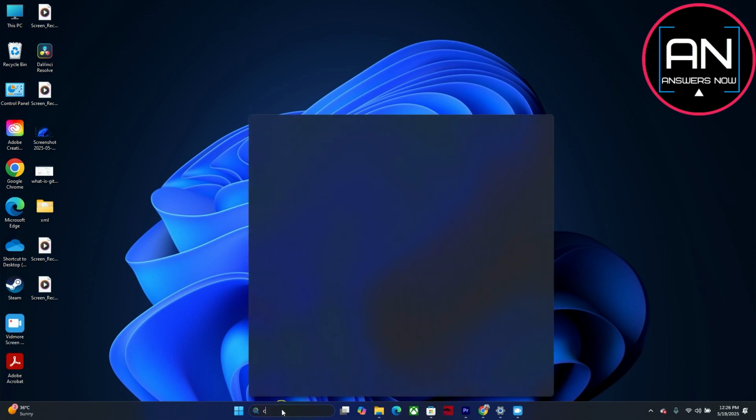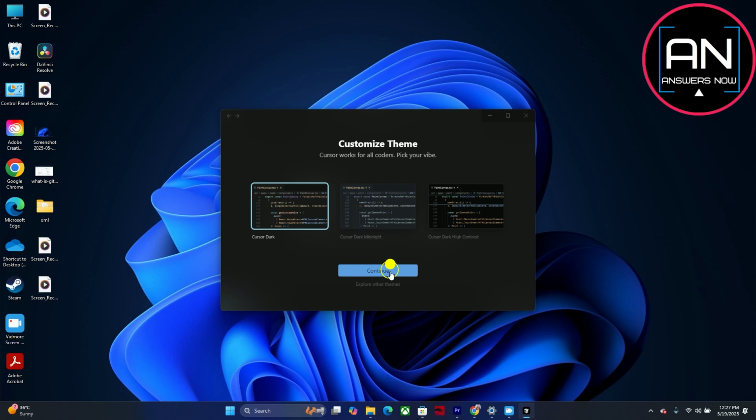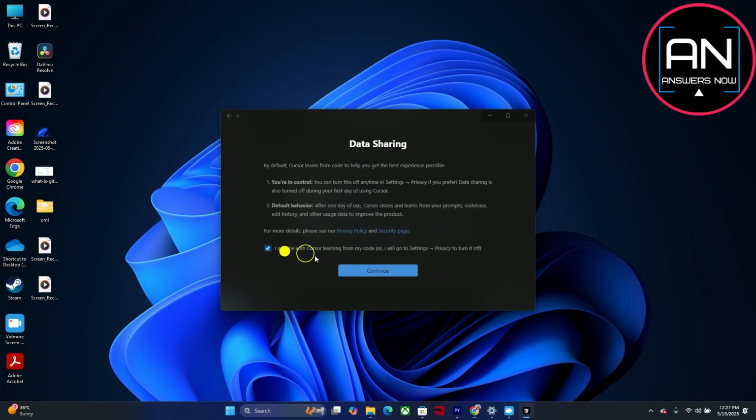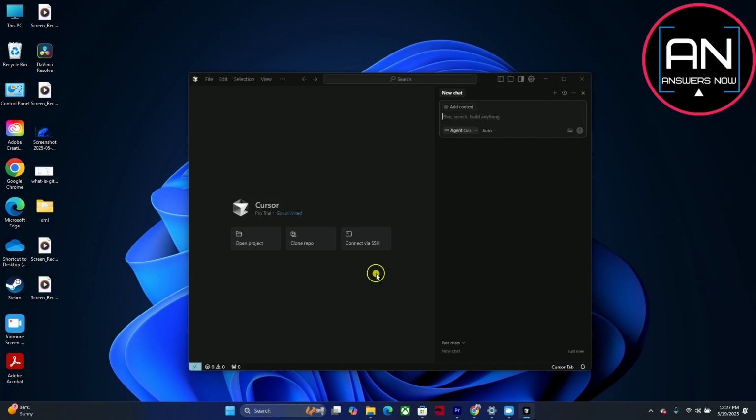Select Default Keyboard as VS Code. When prompted, select VS Code as the default keyboard. Click Continue to proceed. Help improve Cursor. You will be asked if you want to help improve Cursor AI by sharing anonymous usage data. Choose your preference and click Continue.